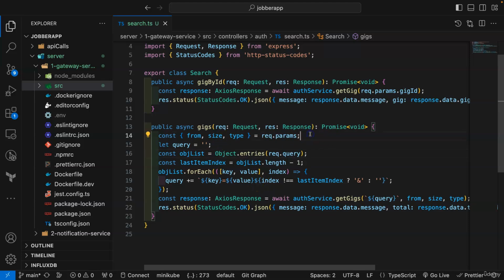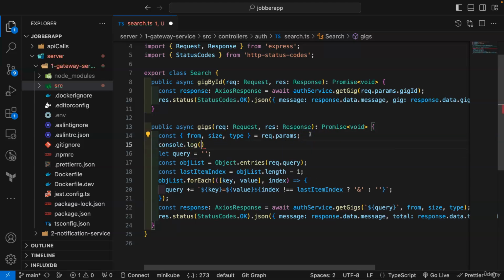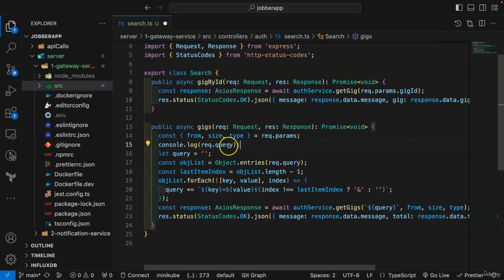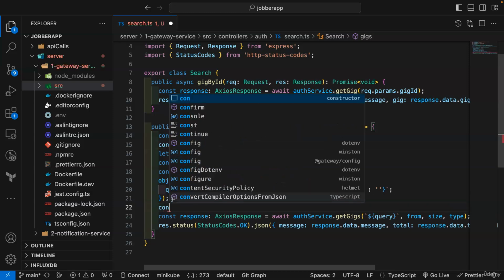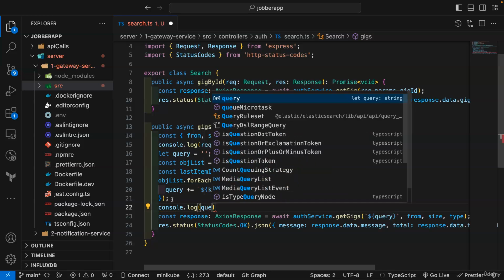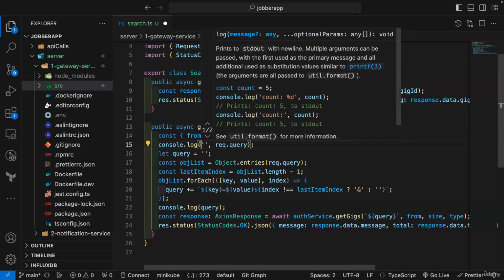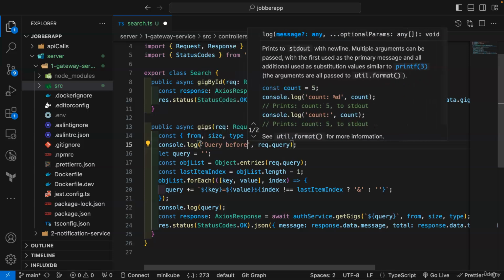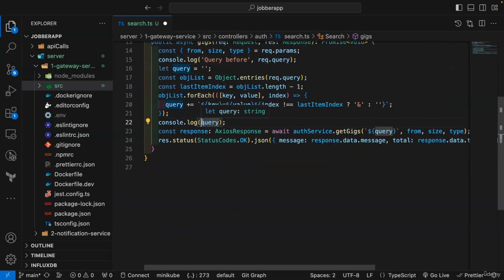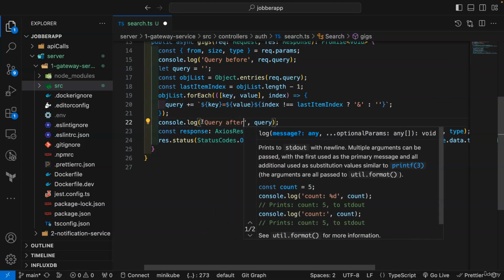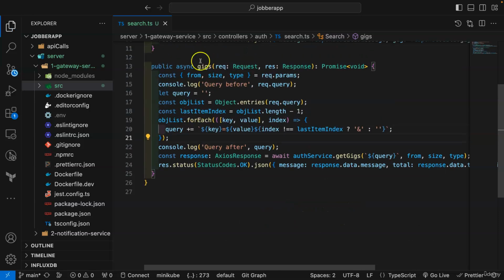Okay, so what we're going to do is I'll do a console log right here. I'll do request.query, so we see the query before we construct them using this object for each, and then we do a console log to see it after. So here I'll say query before, and here this is going to be query after. Okay, so now let us go ahead and test this.